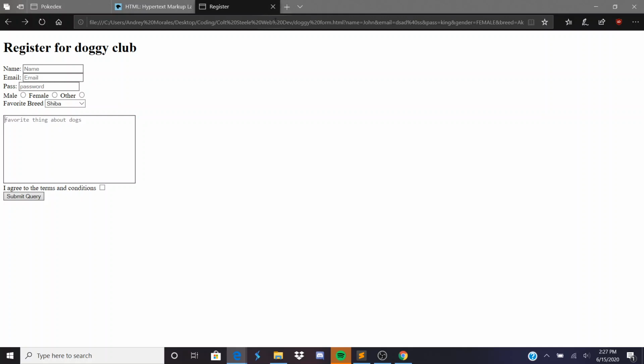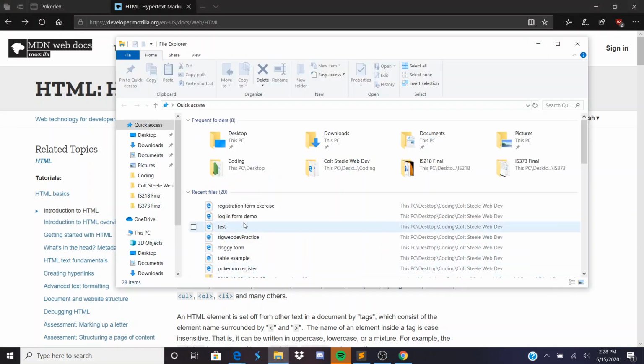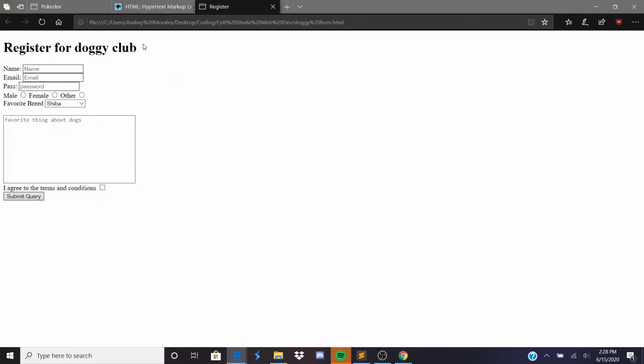But here's the thing. Let me show you a little trick. So, you know how I said it doesn't matter until we get to backend? Well, watch this URL, this bar right here. If you put a name, let's fill out the form. Password's QWERTY, by the way, don't tell anyone.